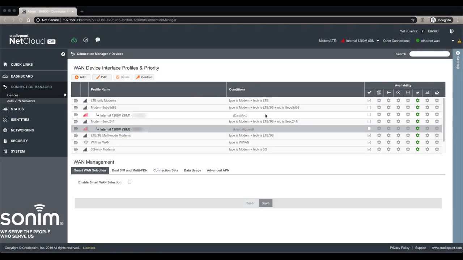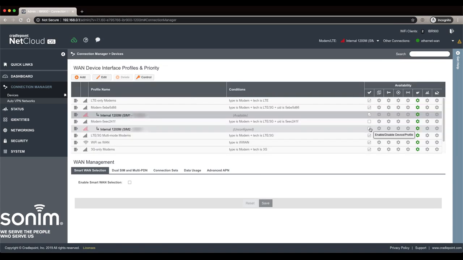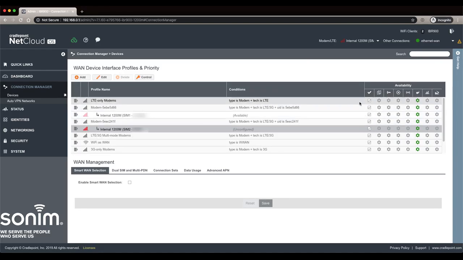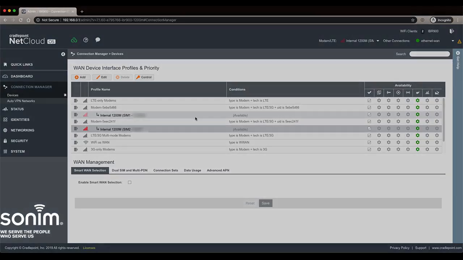To re-enable a WAN port that is disconnected or disabled, I can simply come into the same screen here and then re-enable it by checking the box. And now the priority from top to bottom will re-establish connectivity to that particular WAN port connection.